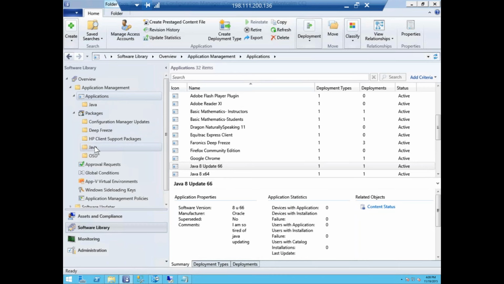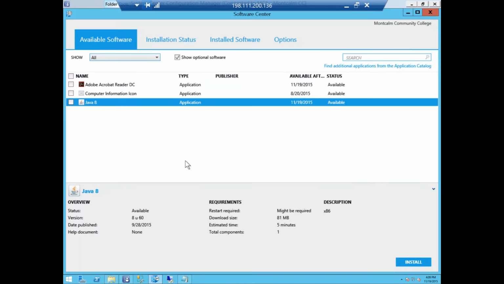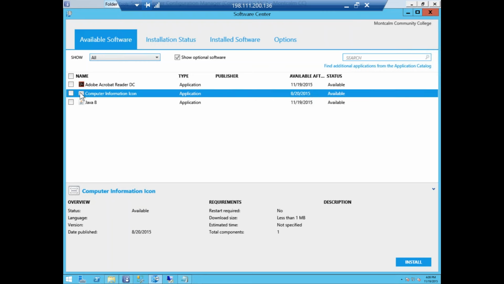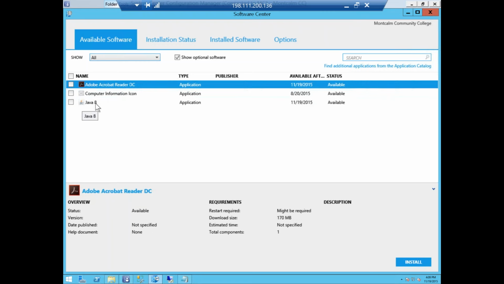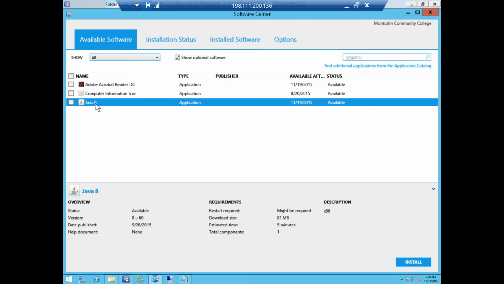Okay, so we created a package. We created an application. I want to show you what that looks like in the software center. So this is what all the end users have on their computer, and this is what they see. The difference between the package, you see this generic icon, and then you see the pretty icons on the applications. Just a little bit more user-friendly too. If I'm going looking for specific software, we're trained to look for certain icons.